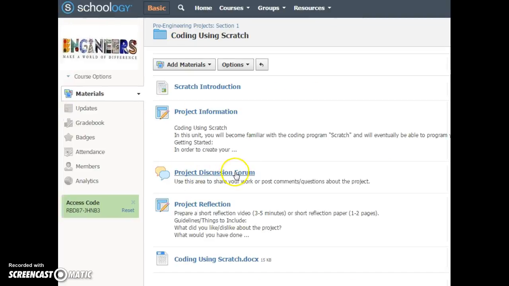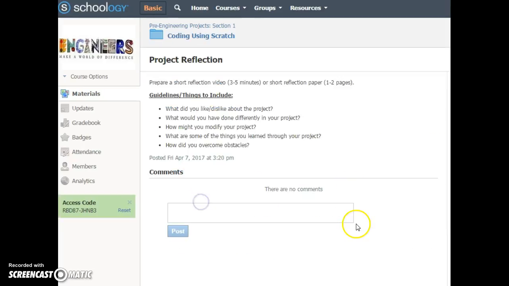There's also a discussion forum in each of these projects, so that way students can post things here and collaborate with one another, but also ask each other questions. And then finally, I have a project reflection at the end of each project, and it's going to be a video reflection or a short reflection paper, whichever they prefer.